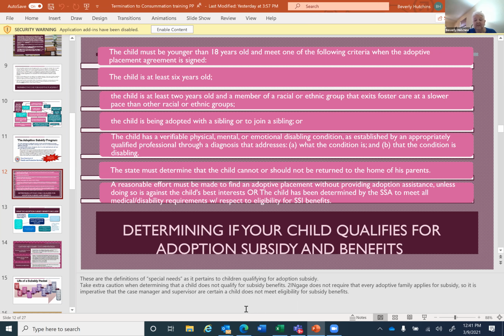So that 45 days gives us time to request the additional information, get it back, and make sure that we have a complete subsidy packet to send to eligibility. Because if it's not complete, they won't even work with it. So it has to be a complete packet. And there's quite a bit that does go into that packet.